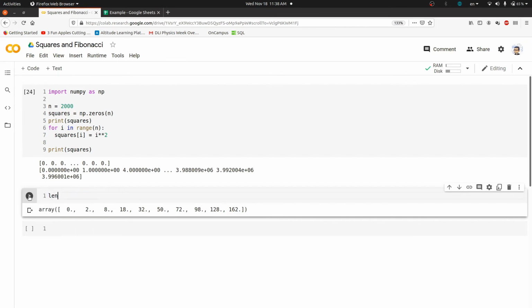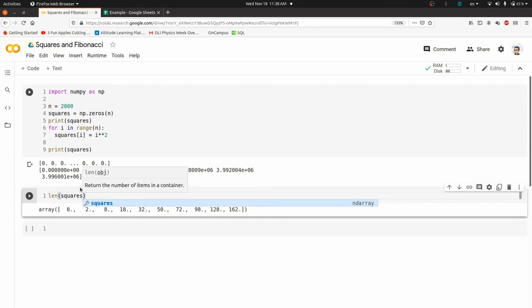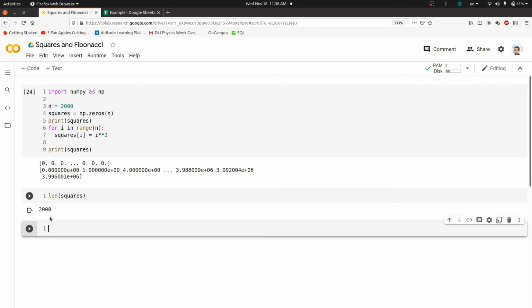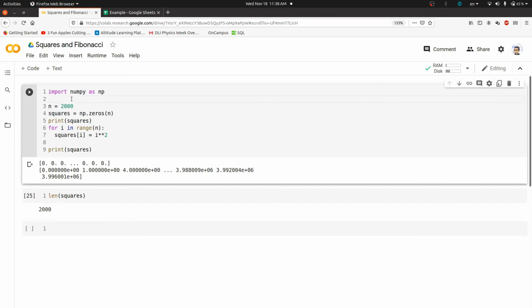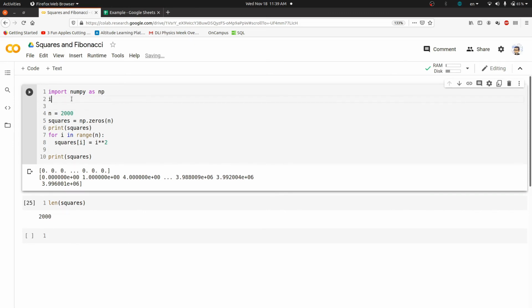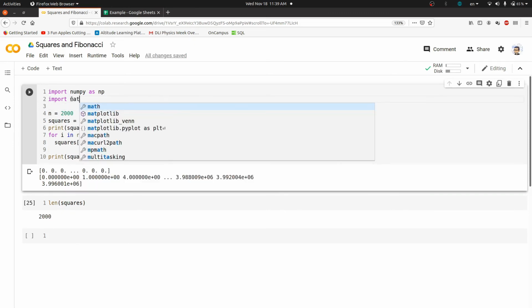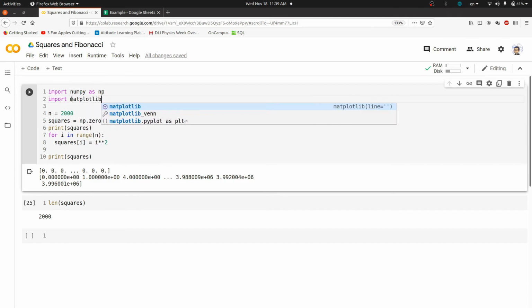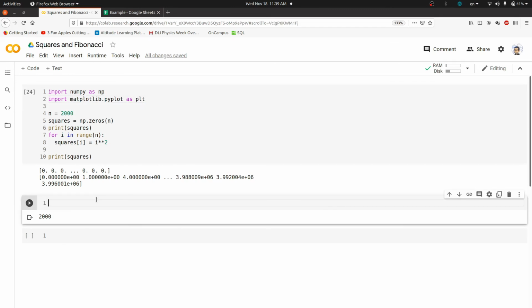To see that, I could ask for len of squares. Let's see what happens. And it tells us the length with this len function is 2,000. In the spreadsheet, we were able to make a plot. To do that with Python, we need a library. We're going to import matplotlib.pyplot as plt.